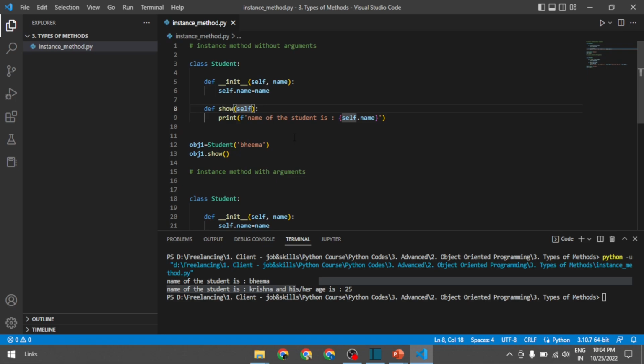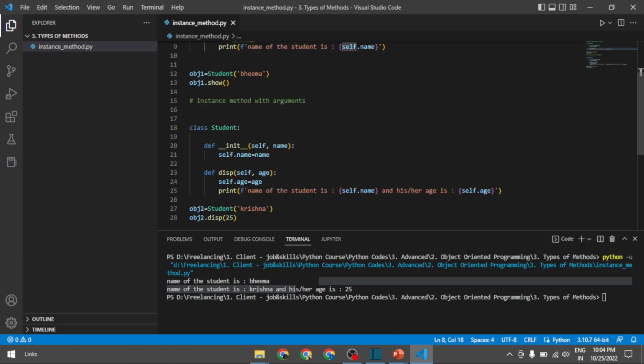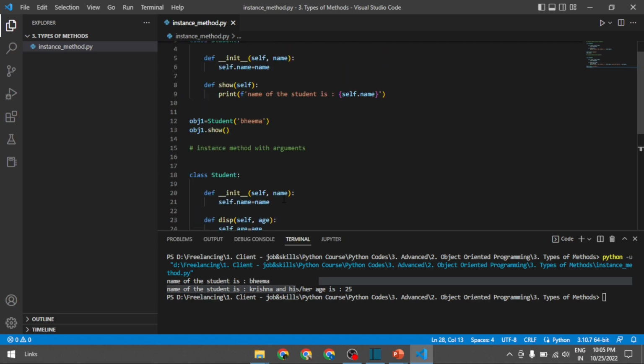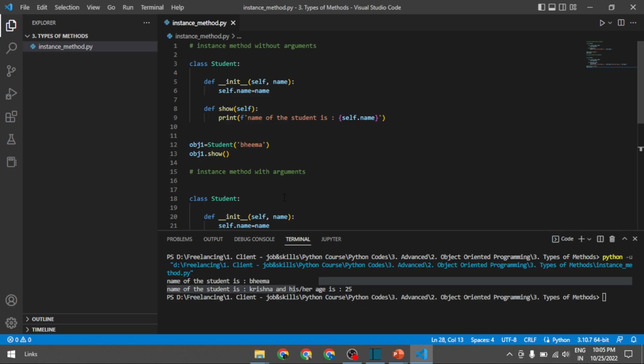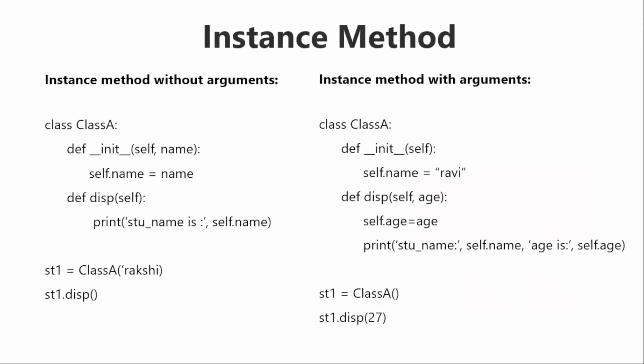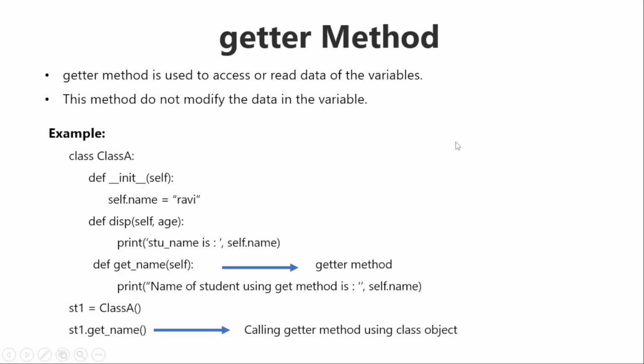We use instance variable inside instance method. In the first case, we don't have any formal parameter, but in the second one we have the formal parameter age and we are passing it to the instance method. So these are the two common differences between these two functions. That's the instance method test cases without arguments and with arguments.